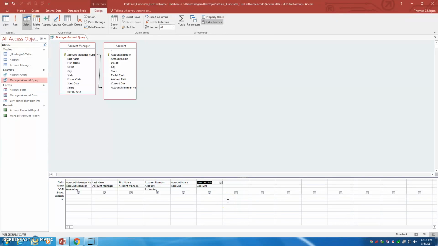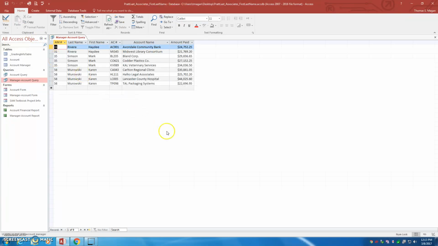And the criteria, so this is called restricting records. So in criteria, I'm going to put in a command that says only show me records that are greater than 20,000. Okay, so it's going to do all this sorting, but it's only going to show me records that have an amount paid total of greater than 20,000. So I'm going to run that.